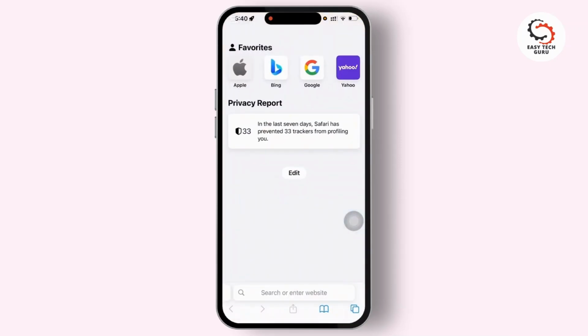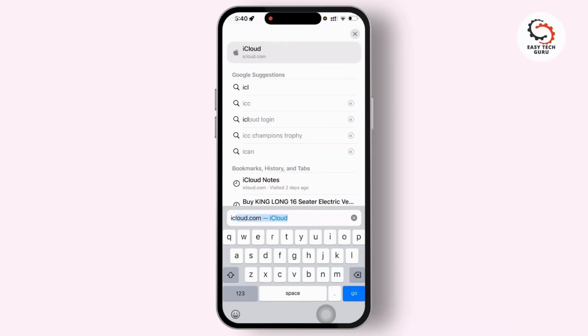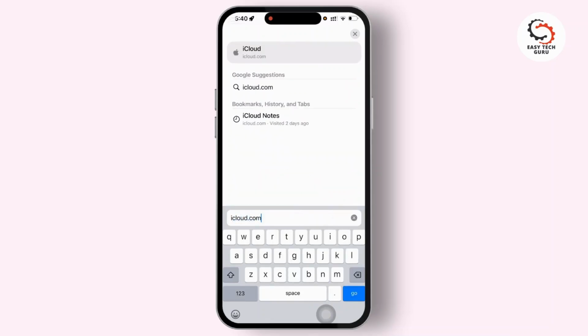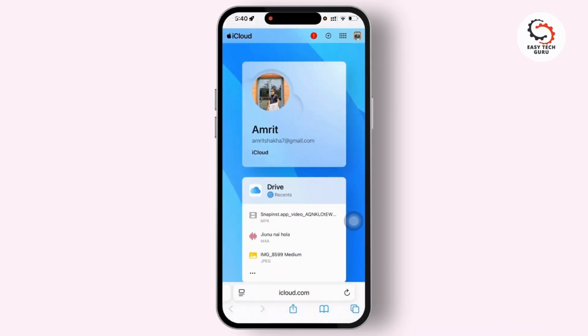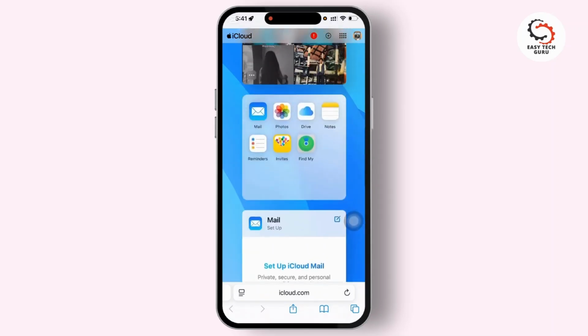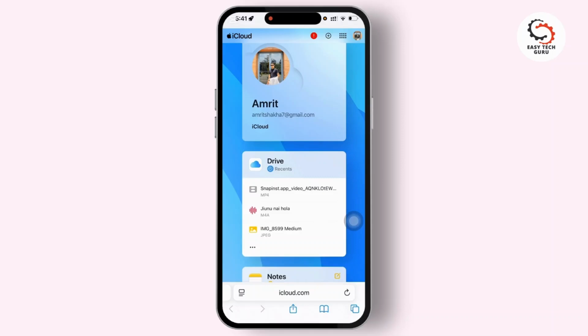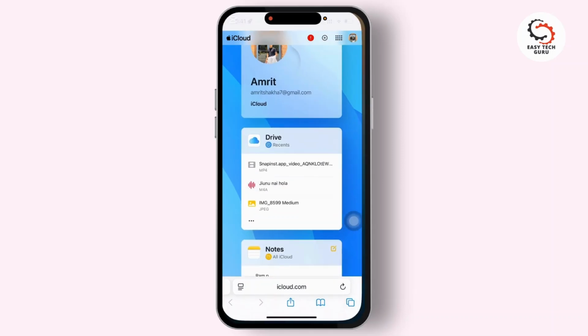So simply open a web browser and go to iCloud.com. Now sign in with your Apple ID and password and tap on Photos if you don't have Advanced Data Protection enabled. And there you will see all your backed up photos. So just find the deleted photo and then download it back to your device. And with that, let's move to method 3, that is to restore from iCloud backup.